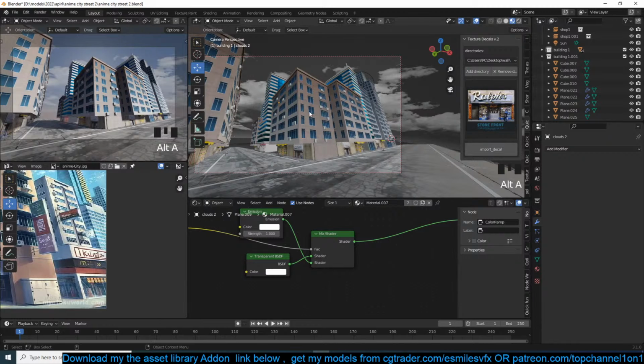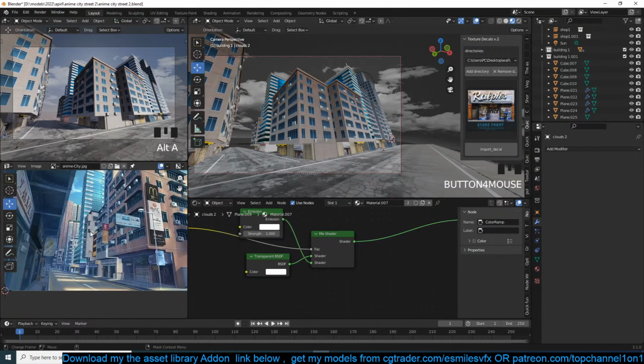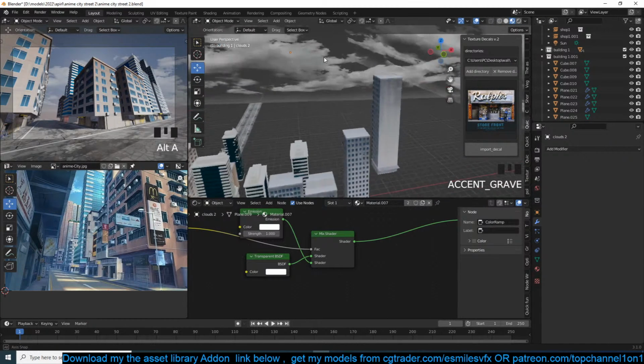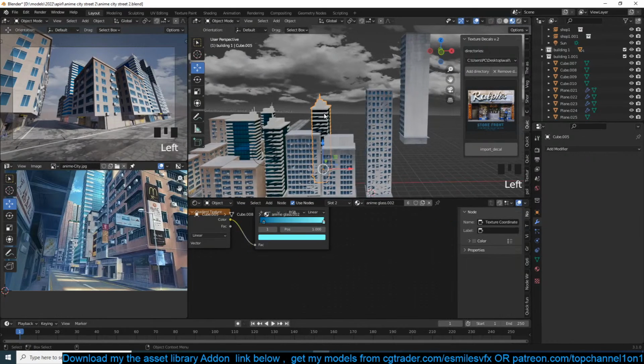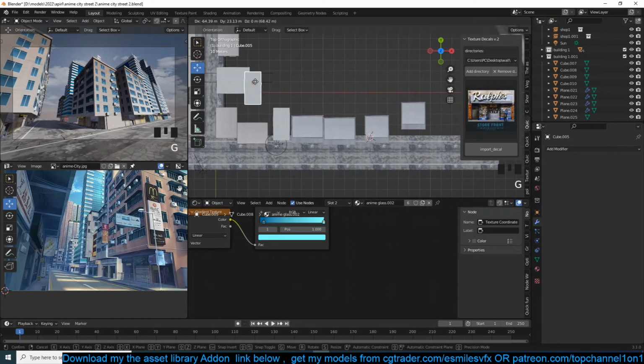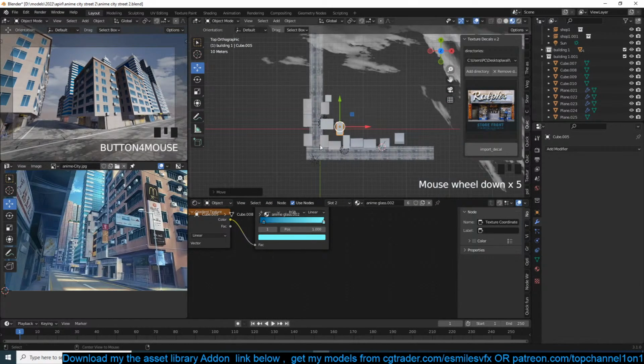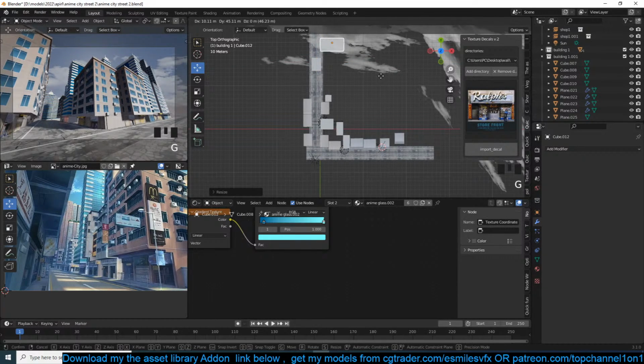Okay. Going to have some buildings in the back.